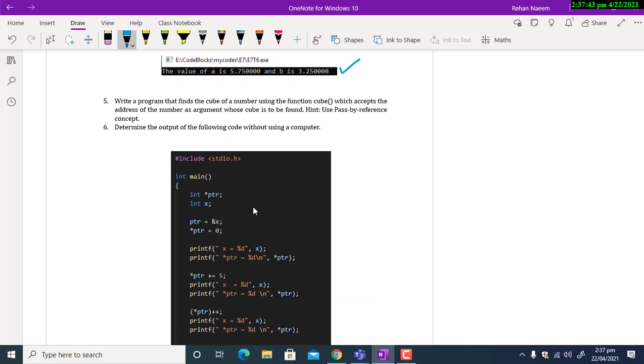In question number 5, you have to find the cube of a number. You have to find the cube of a number using function cube, and it should accept the address of the number whose cube is to be found. So the address of the number whose cube you are going to find has to be passed to the function cube. And the hint is: use the pass by reference concept to find the cube of the number.